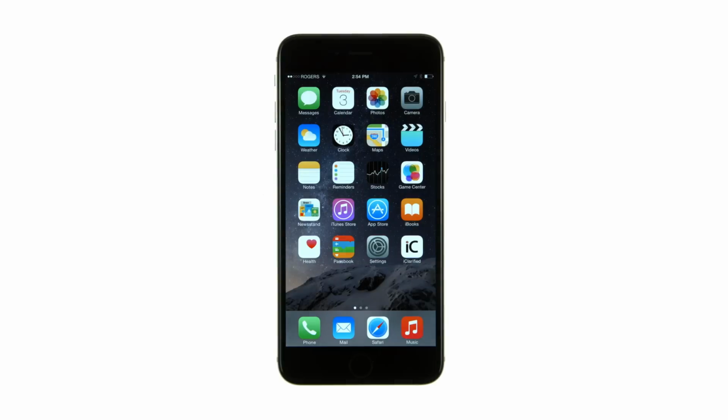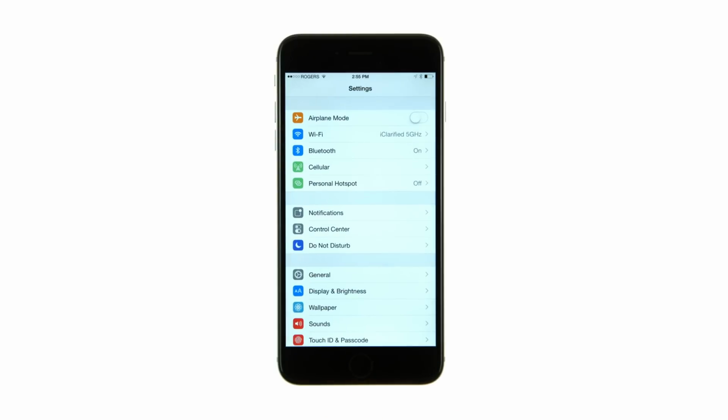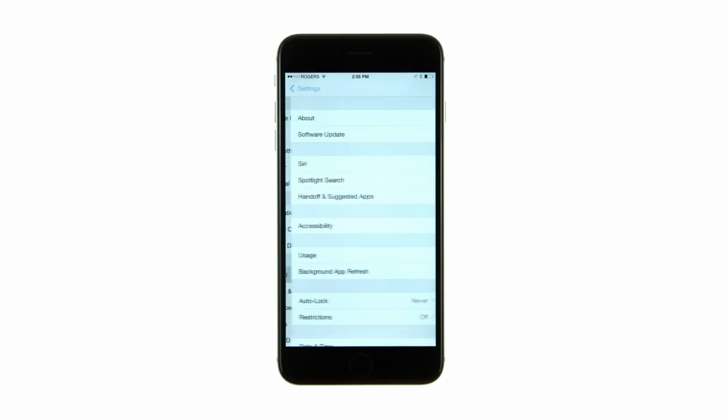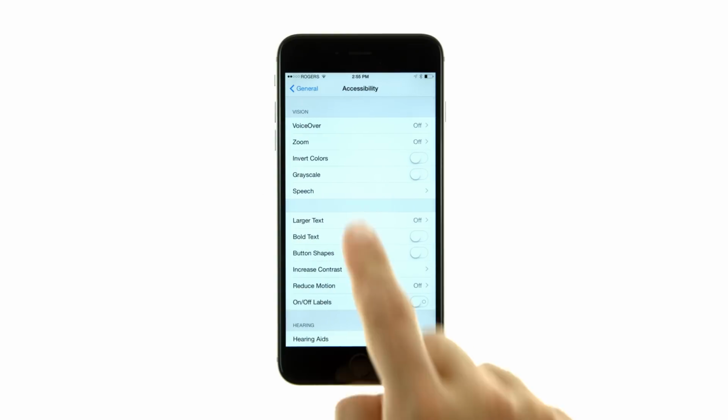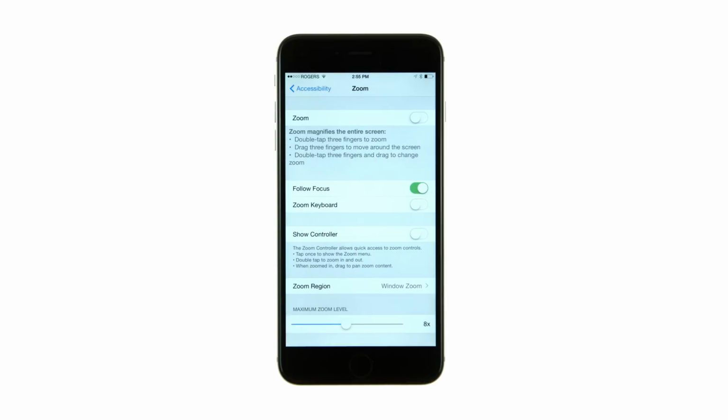These are the iClarified instructions on how to lower your iPhone screen brightness below the minimum level set by Apple. Tap to launch Settings from your springboard, then choose General from the Settings menu. Select Accessibility from the General menu, then choose Zoom from the Accessibility menu.